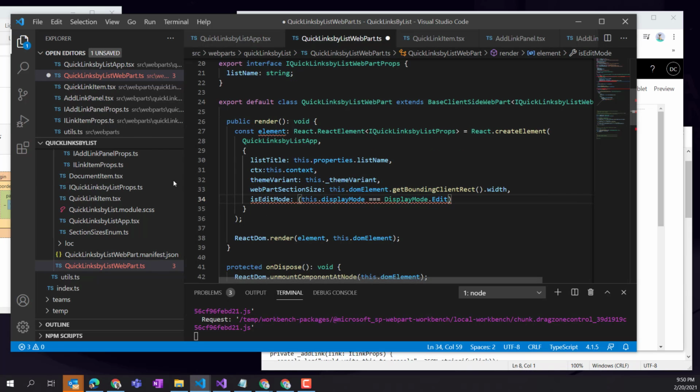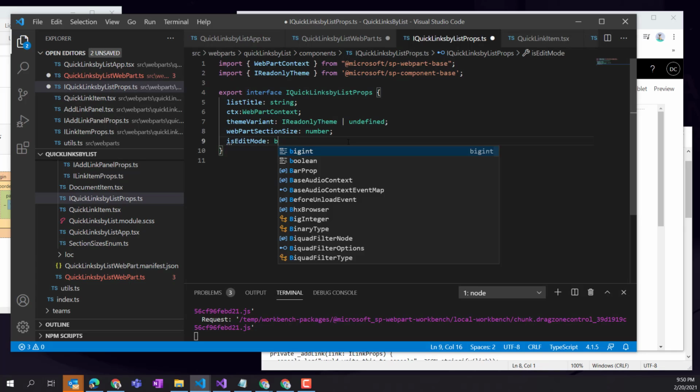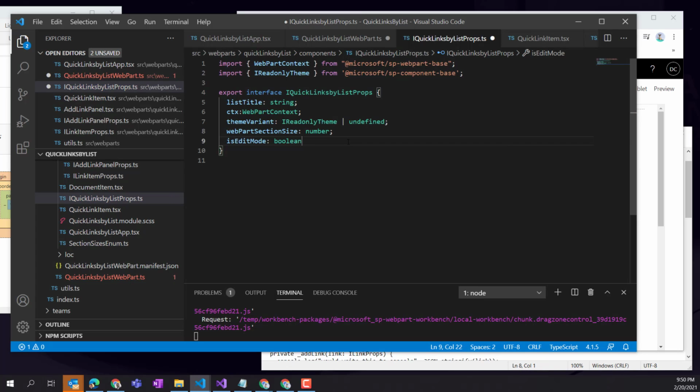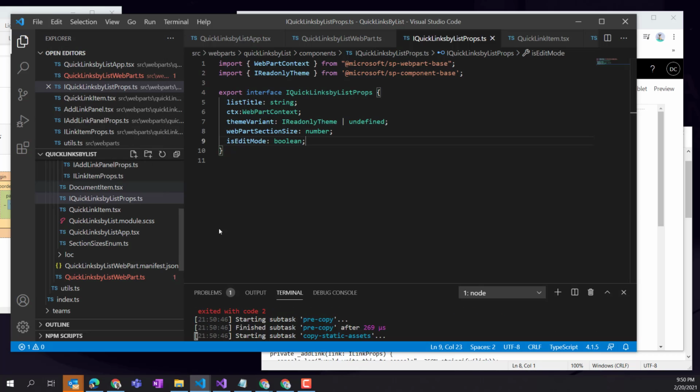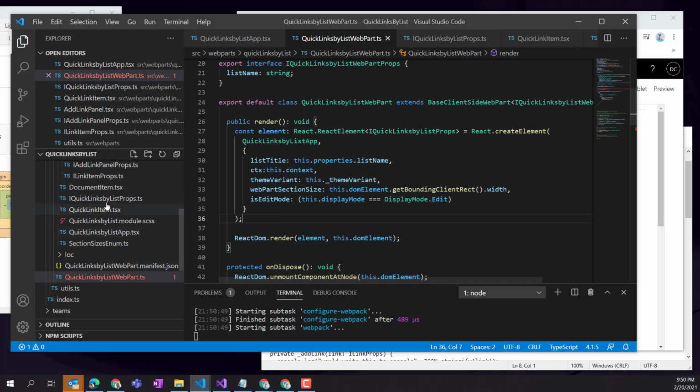So if I go here and just call it is edit mode, that's a Boolean, right? Just save that also. Let's just save everything. So now we should be wired up. Is it happy? Yeah, it's happy. So we should be wired up.